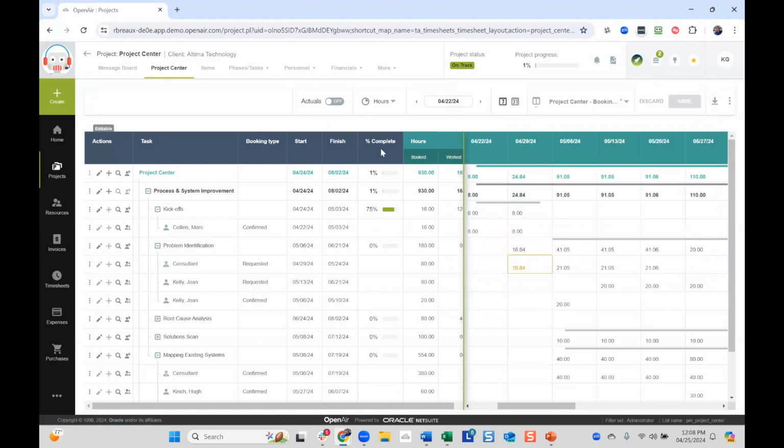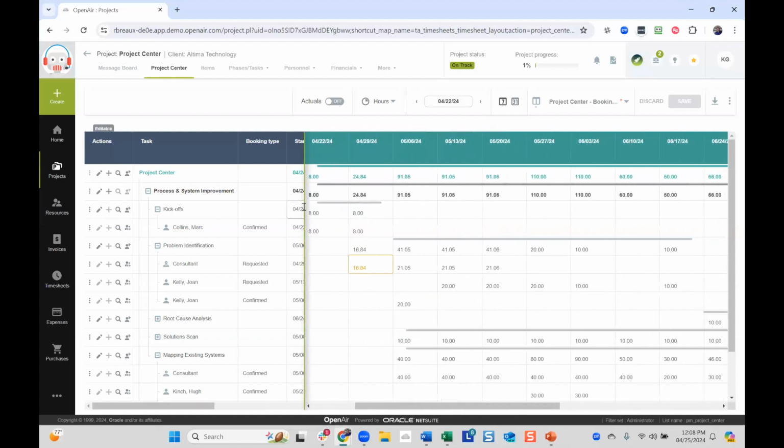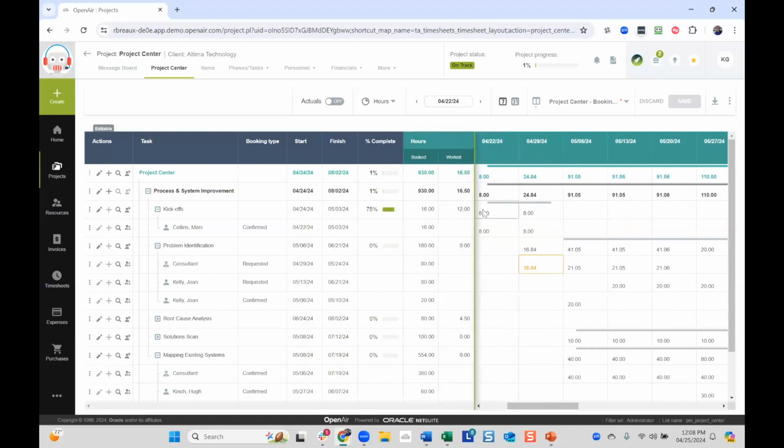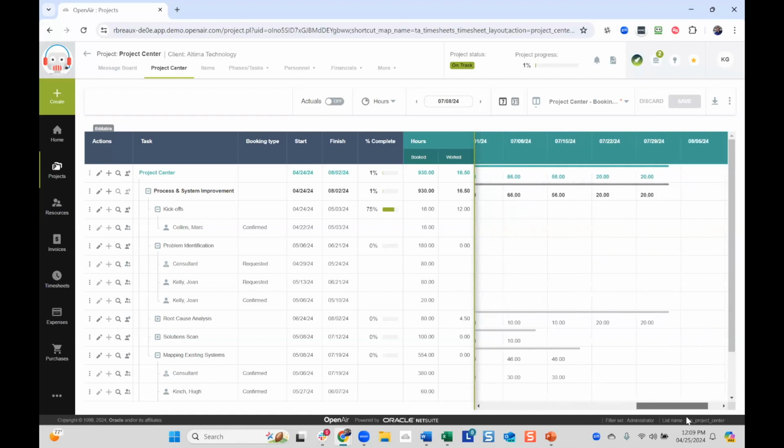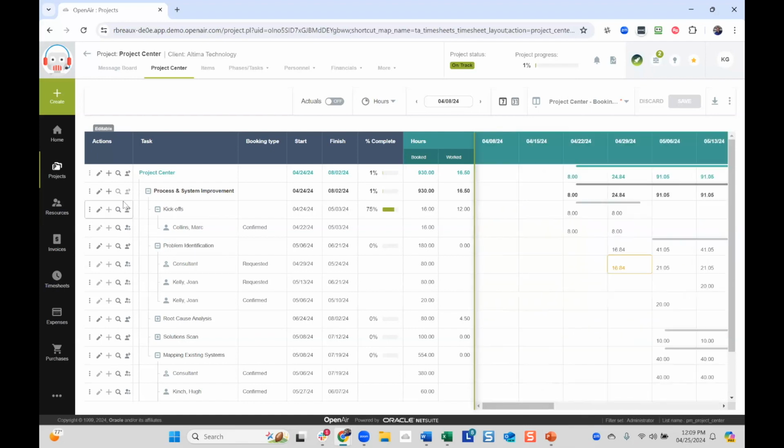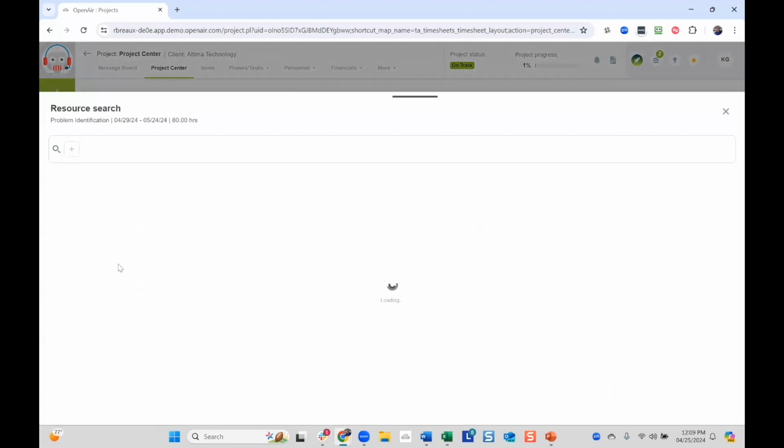Within the project center, there are a few things. Here's that movable divider, I can slide this back and forth to adjust the amount of data I see. And then also you can see here, I can scroll to see more data from the bookings worksheet. Here are the search capabilities. So if I wanted to come in here, let's say I have a consultant needed against this task, and I want to go and find a consultant to replace.